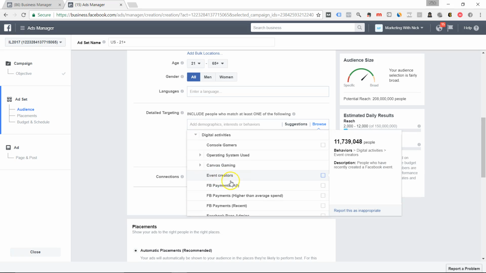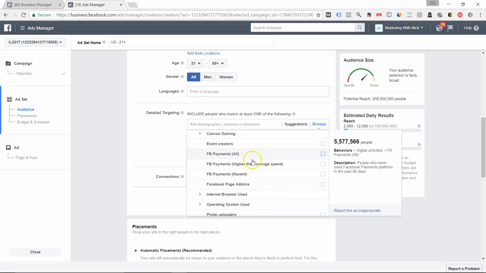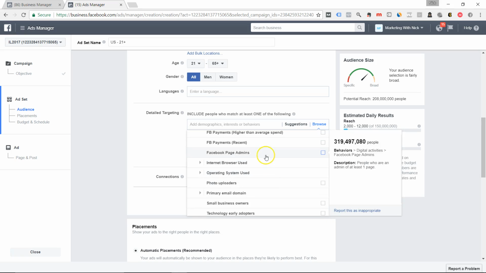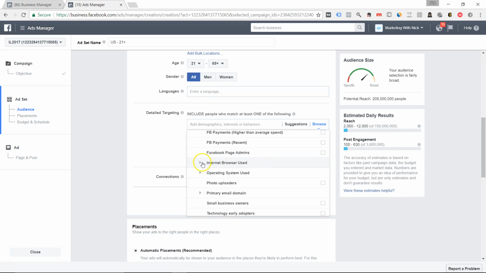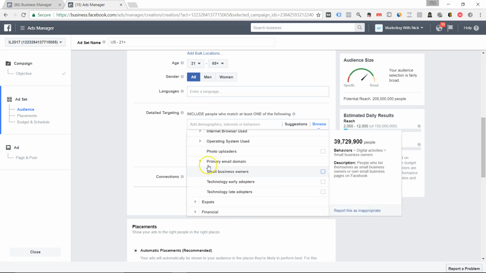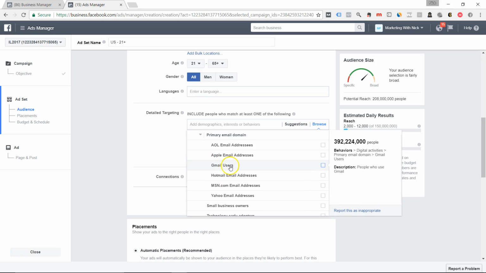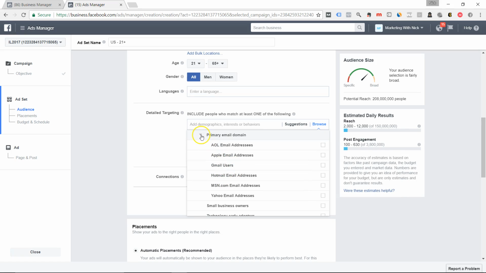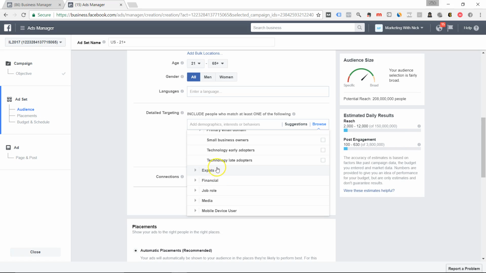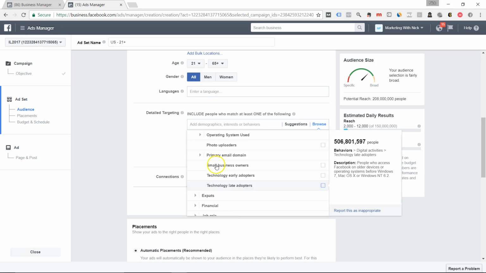Digital activities. This will show you some good stuff like what do they do when they're online? Are they gamers? Do they make payments to Facebook a lot? Are they Facebook page admins? What type of internet browser are they using? This is stuff that gets really specific. A primary email domain. You just target Gmail users. Like, this is really good stuff. Down here you saw small business owners, technology, early adopters, late adopters. So there's really some cool things.